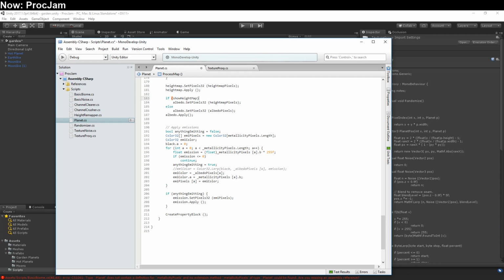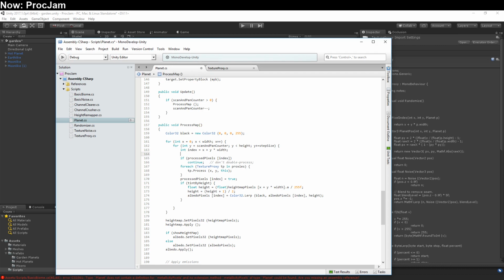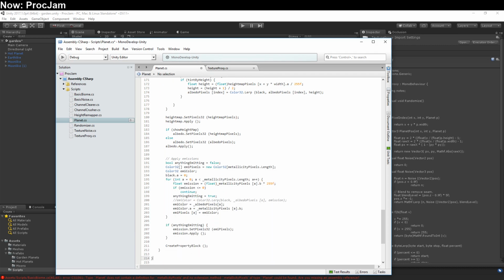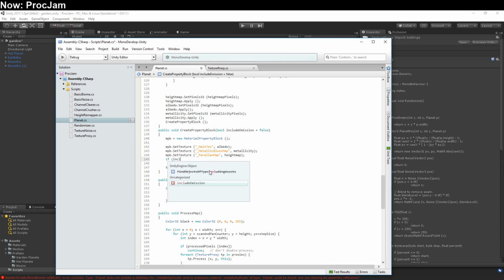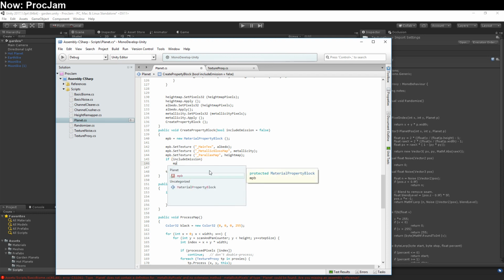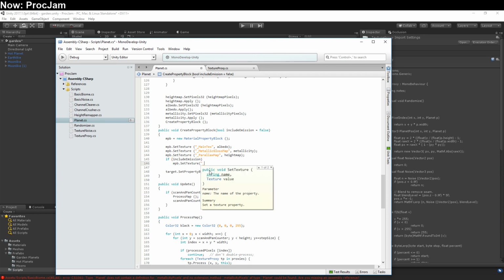and then we'll want to create the property block. Now, otherwise, we're going to want to note that the property block has an emission or not. Include emission equals false. So if we are including emission, if include emission, then mpb.SetTexture emission map, probably not. We'll have to look it up in a second. Emission.